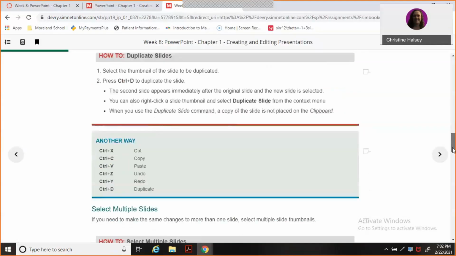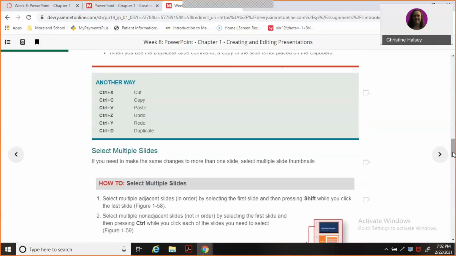And we can duplicate a slide. So if you're about to make another slide and it's going to be similar to the one you've got, you can copy and paste it. They're giving you a list of control characters here for copy and paste.